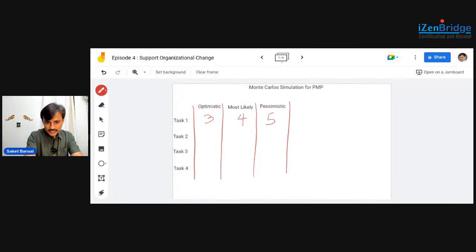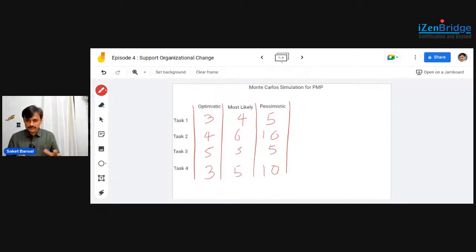For another task you may say I will take 4 days, I may take 6 days, and I may take 10 days. So it's a huge range in this particular case. For this task you are saying 5, 5, and 5. I think I know exactly it will take 5 days. And then I may have an optimistic number of 3 days again, a most likely number of 5 days again, and a pessimistic number of 10 days again.